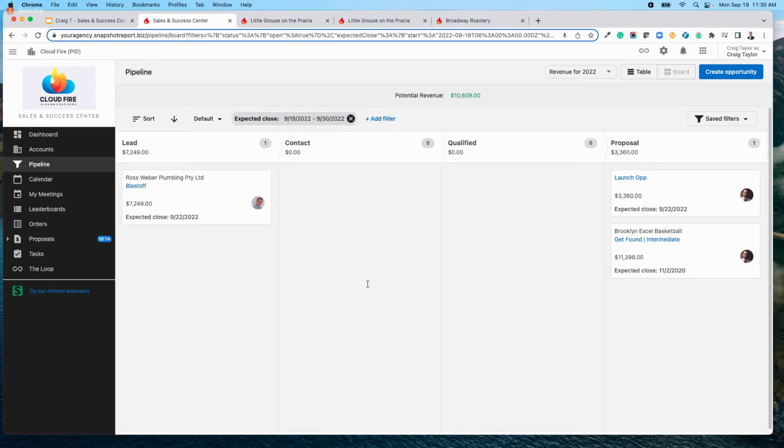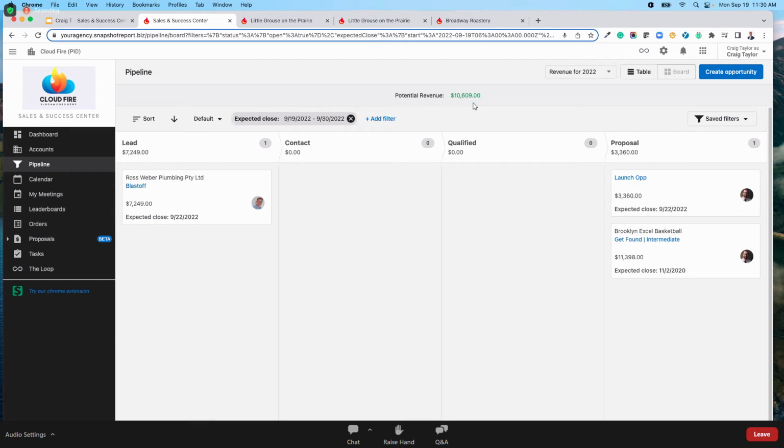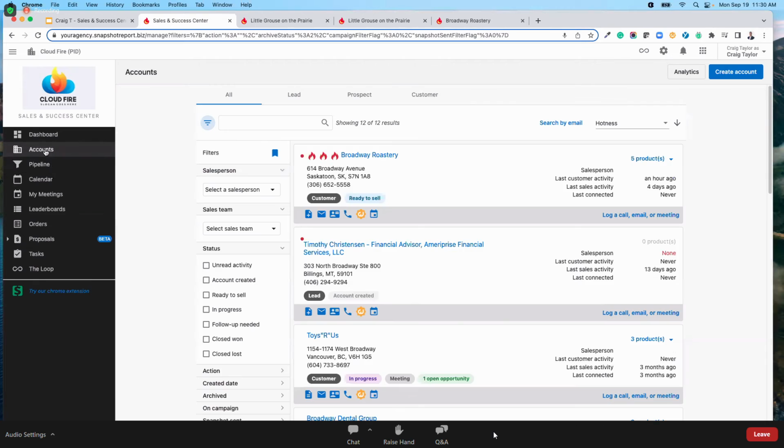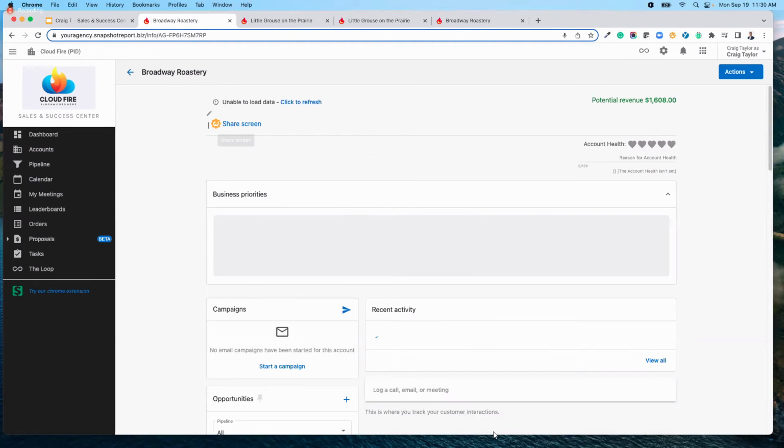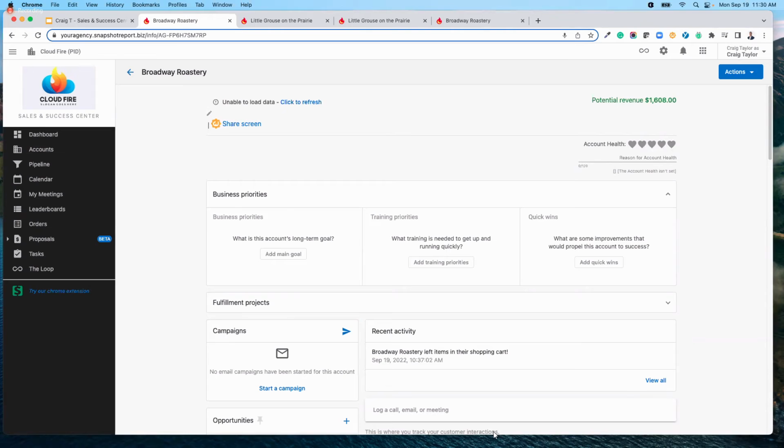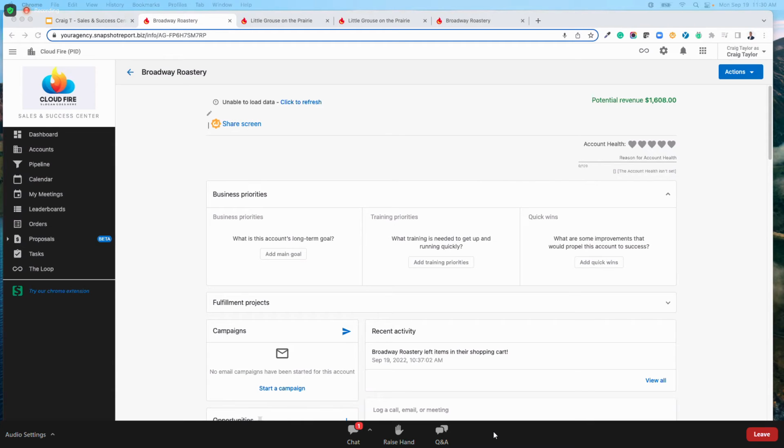Okay, so next up, I want to go back to one of my demo accounts here. Let's use Broadway Roastery because I'm in it. I want to do some scrubbing here as well. And what we're going to do now is go through the create a proposal workflow as well.